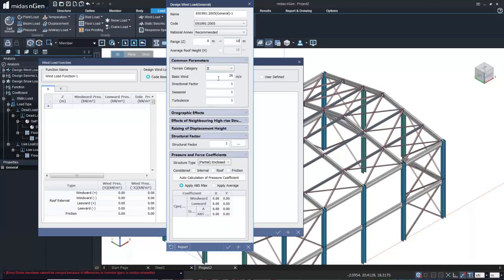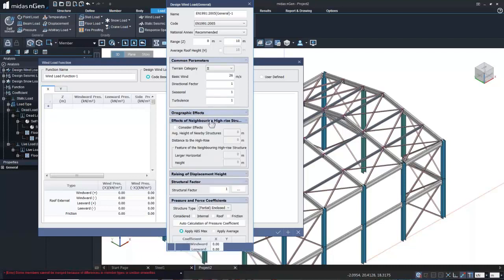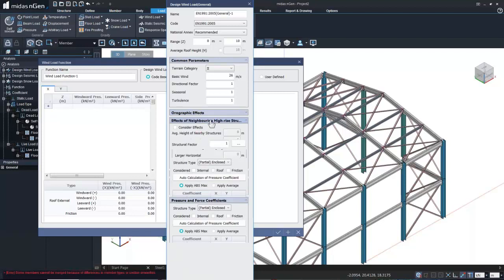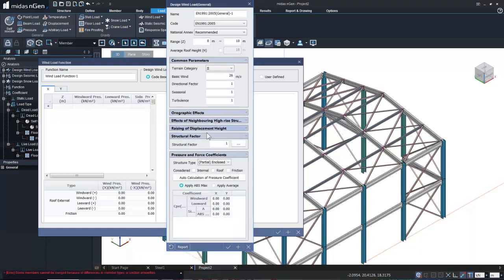we have the basic wind speed. I'm keeping the information the same. We can apply the orographic effects and neighboring high-rise structure effects. And if there is any displacement height effect that you would like to consider. And the next important part is the structural factor. And this structural factor can be actually automatically calculated by the program. And that can be done by clicking over here.